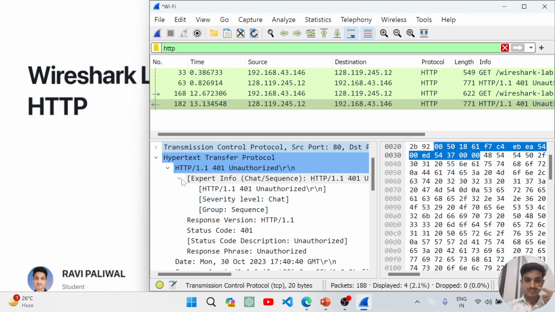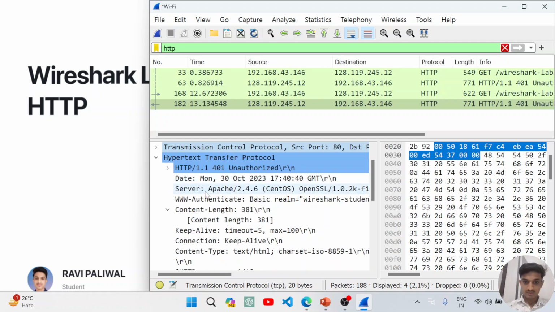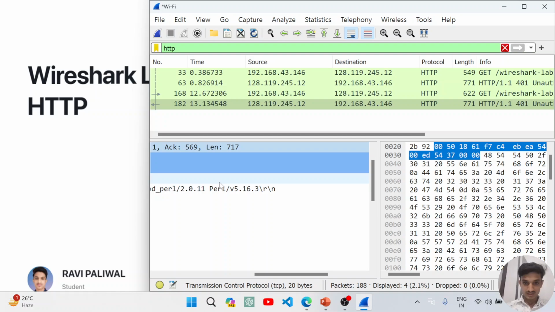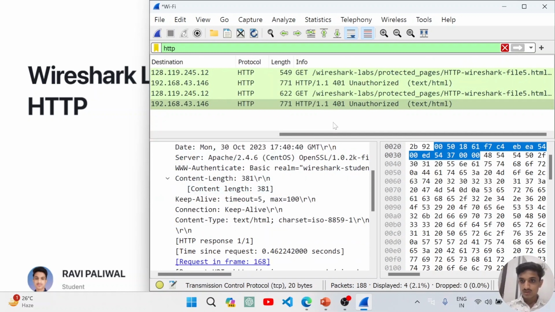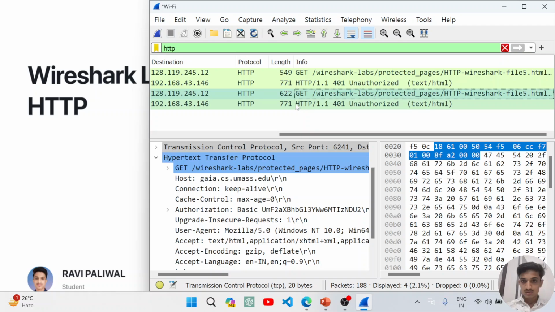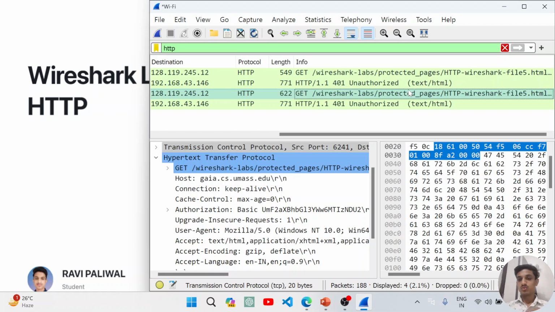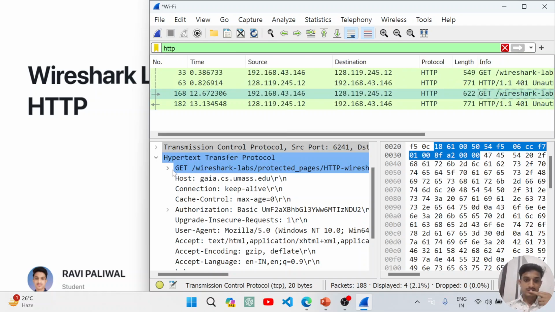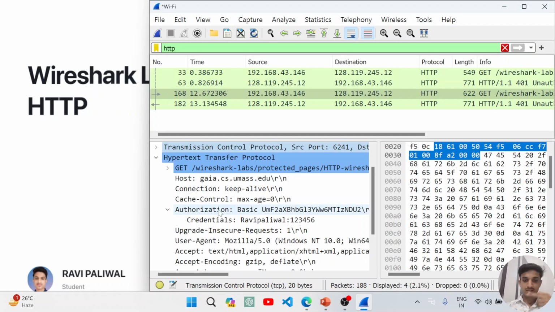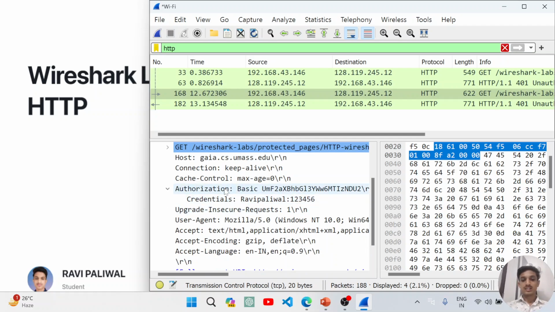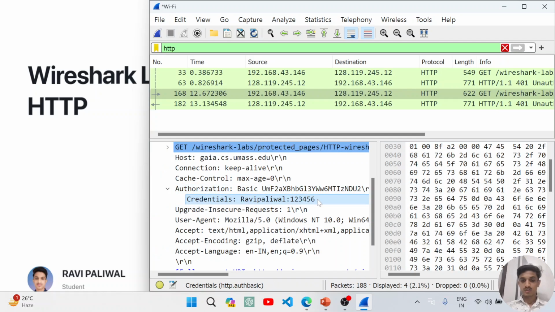That data should be embedded inside the header of the HTTP file. I'm finding the header of the HTTP file, the HTTP response. So when we have made a request to send data, this HTTP has an authorization token. Okay, the authorization header. So in the authorization header, you can see that there are credentials. Okay, so we can clearly see that the credentials are Ravi Paliwal and the password is 123456.